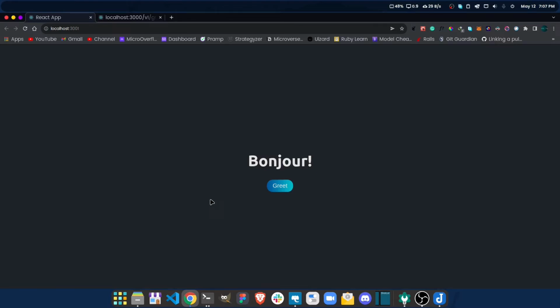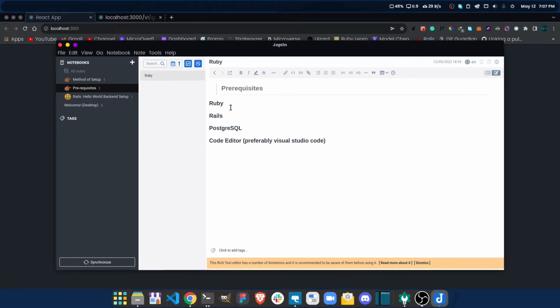But before we do that, we need some prerequisites. We need Ruby, we need Rails, we need PostgreSQL, and we need a code editor. So I already have this installed, but if you don't have those installed, you can go ahead and install that. I'm not going to be going through the installation of all these because it's beyond the scope of this video. So I assume you already have these installed on your system.